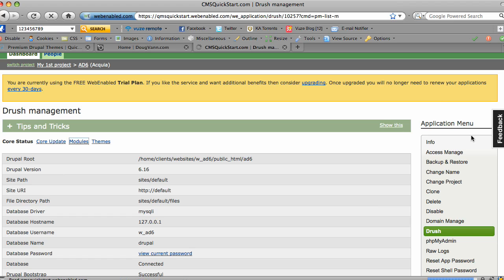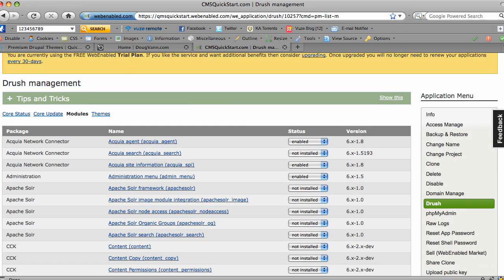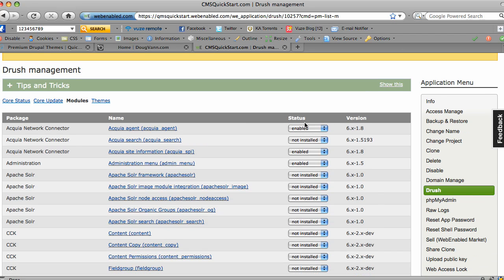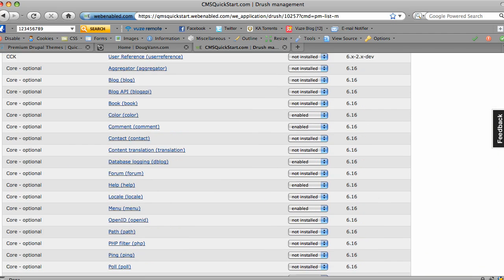Now this list coming up here is a list of all the modules, enabled or otherwise. Here's the nomenclature for you. When you see enabled, obviously it's enabled. When you see not installed, that means the module is sitting in the modules folder, but it's not been enabled yet. So enabled and not installed.